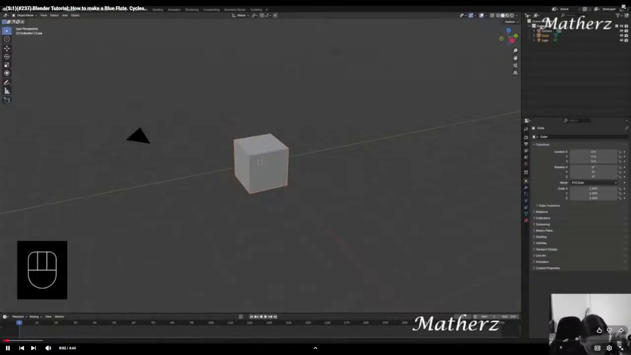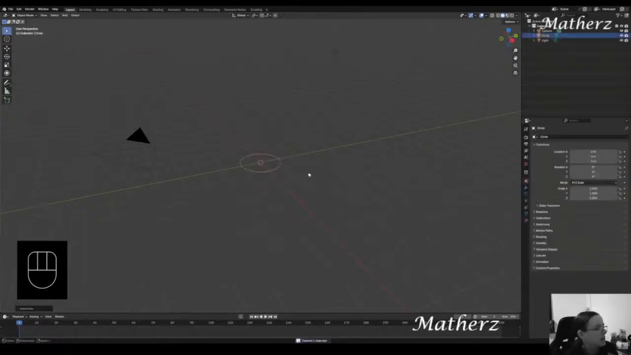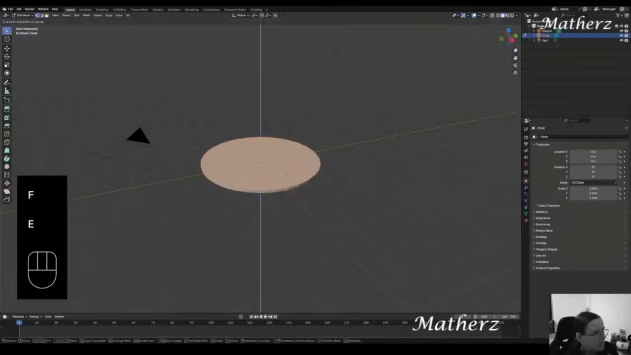Okay guys, welcome back to Blender, and what we're going to be doing today is a blue flute. So we don't need the default cube right here. We're going to go ahead and add a circle. Let's go S for scale, just to bring that up. Let's go edit, and we'll go F for fill. We'll go E for extrude.